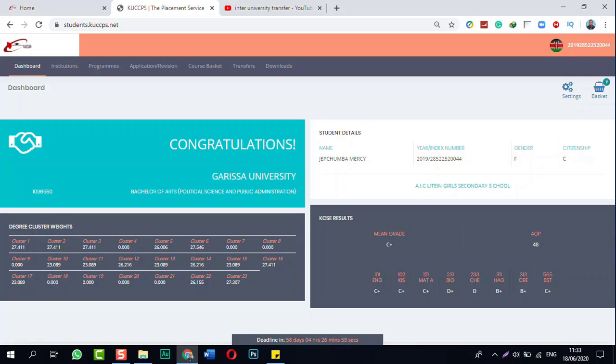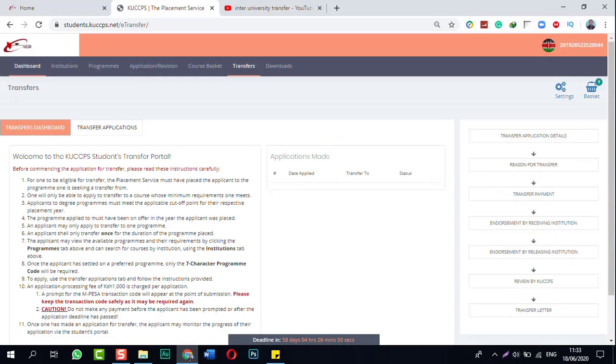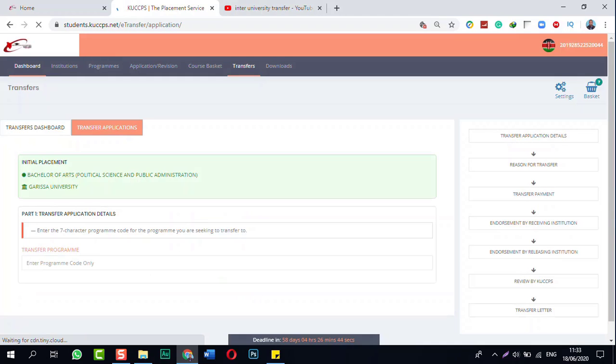In this page, first we need to go to the transfer page. In this case, that is the link. We click on it. You're presented to this page. In this page, we click on the transfer application.